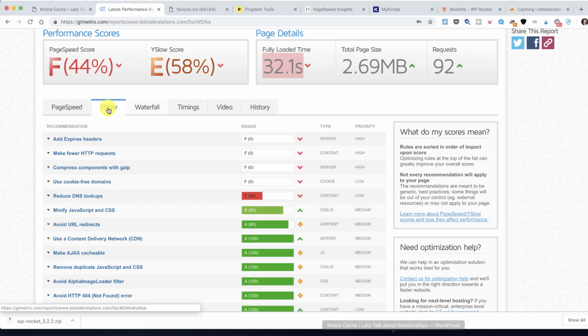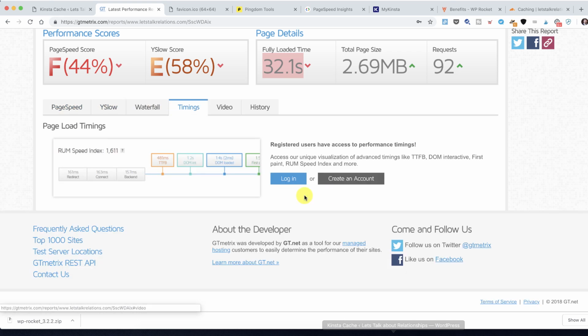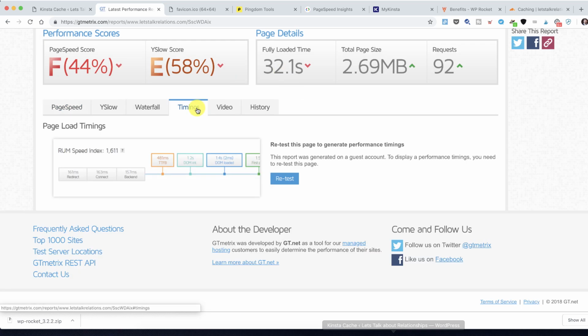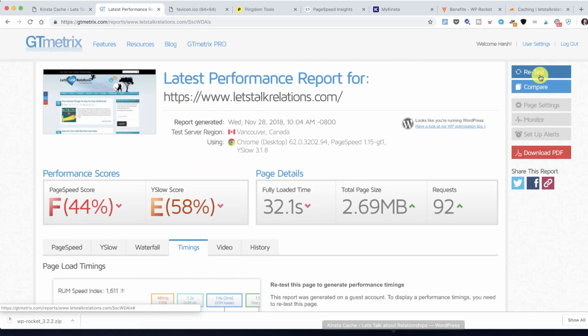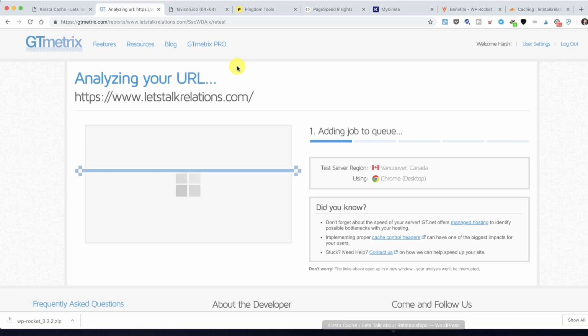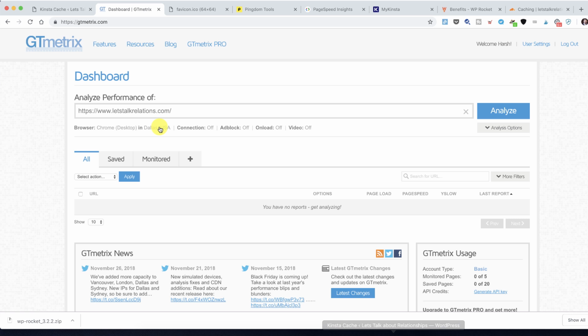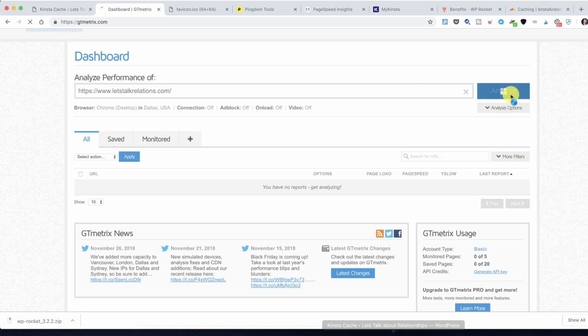So I need to log in to access that data. Let me quickly log in. All right, so I'm logged in now, and I'm going to run the retest and see what difference it makes. I would definitely like to change the test server location, because that would be good, right? So we're going to change to Dallas, USA, and connection off. Everything looks good. Let's analyze.